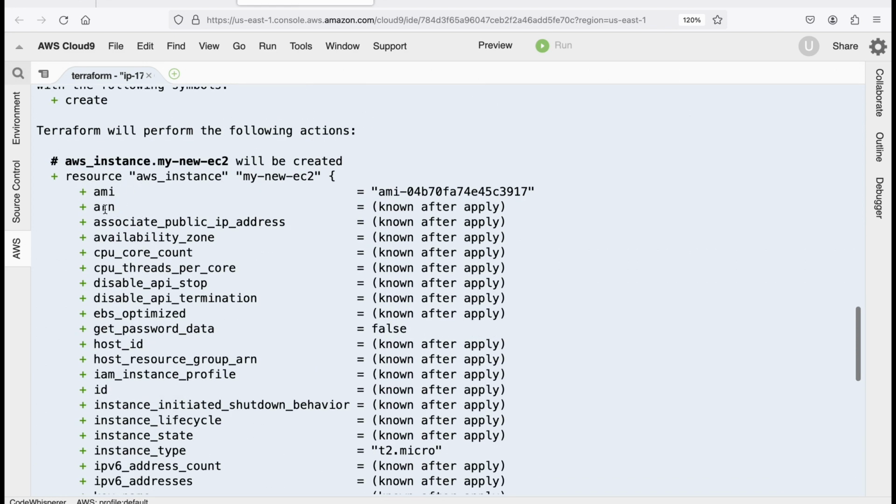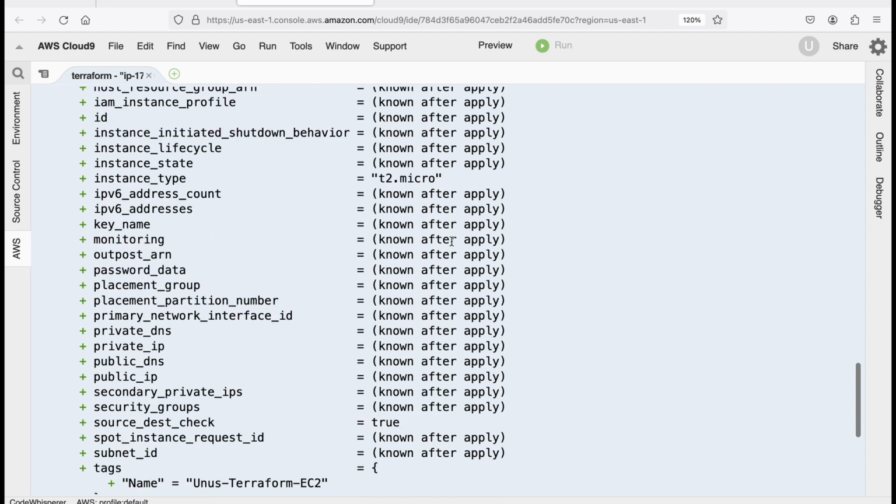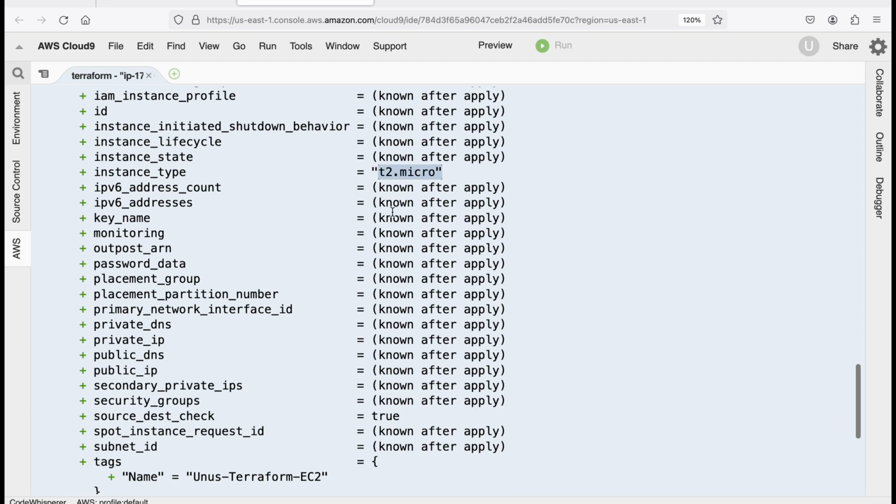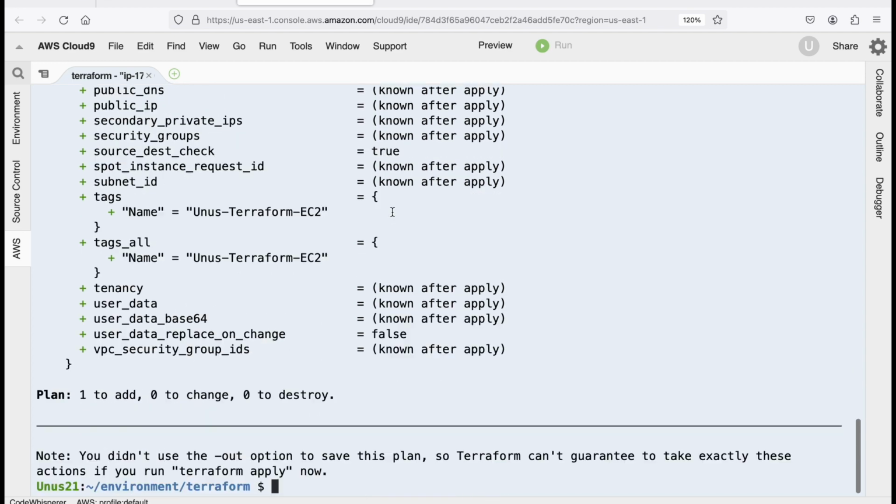Many of them it says it will be known after you create the resource. AMI is already known, but many things will be known only after you create the resource. But some of these, instance type, etc., you have already specified. So plan is also fine. Now what you can do is Terraform apply. This is the one which will actually create the EC2 instance.